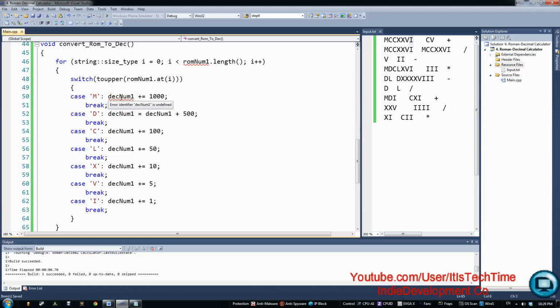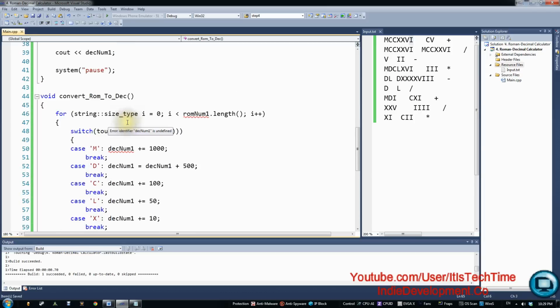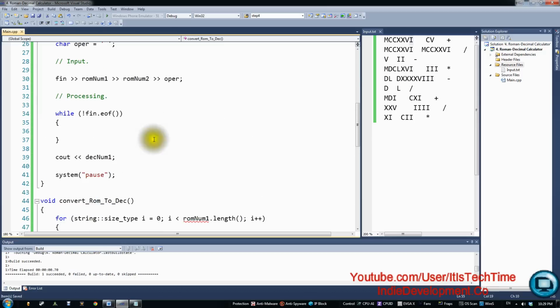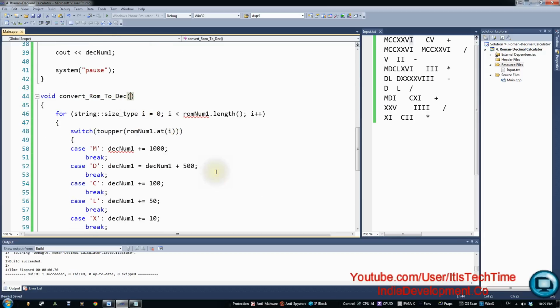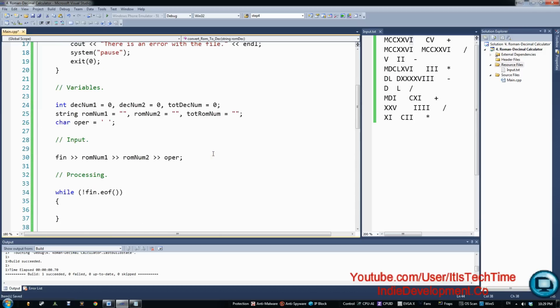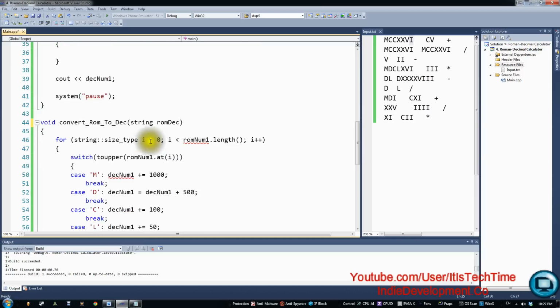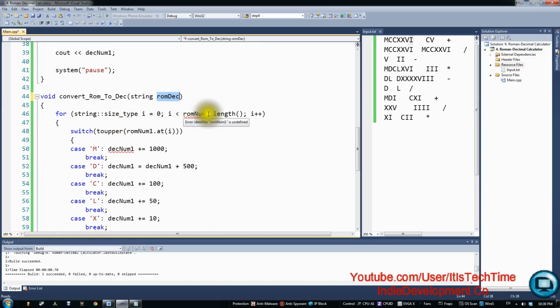Identifier Roman number 1. Identifier decimal number 1. Why is that? Because we don't see it. This function does not see whatever is inside main, so we have to pass it right in here. We have to remake them. So to remake them, we call what is Roman decimal. Roman decimal is a string, so let's call it string, and let's name it Rome decimal. The reason why I'm not going to call it Roman decimal 1 is because we're going to have to pass Roman decimal 1, Roman decimal 2 through this one function. So let's call it just Roman num actually. Let's take off the 1 right in here so we can pass it, because it's not going to only do Roman number 1. It's going to do Roman number 2 also.